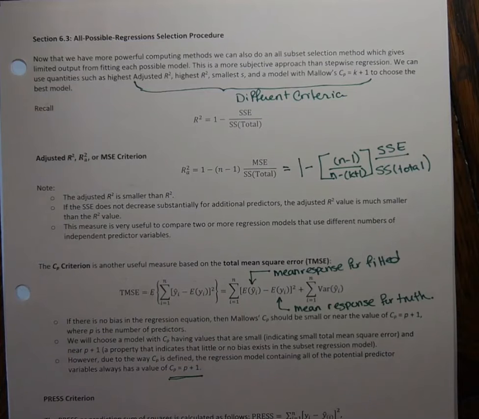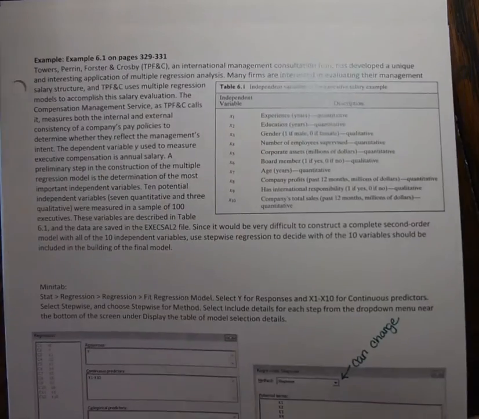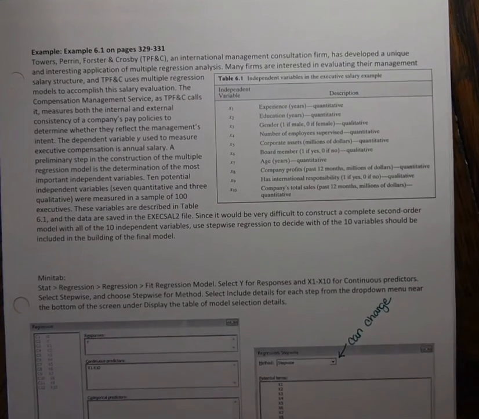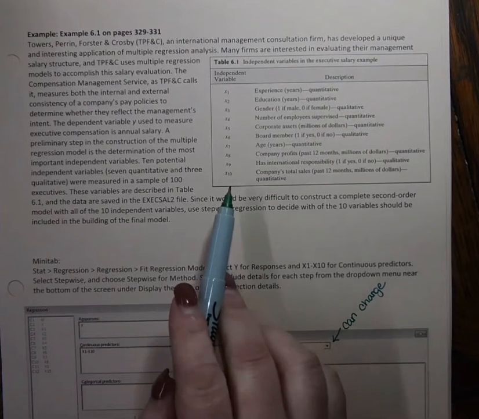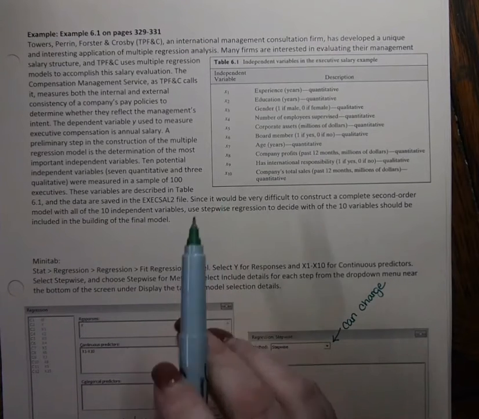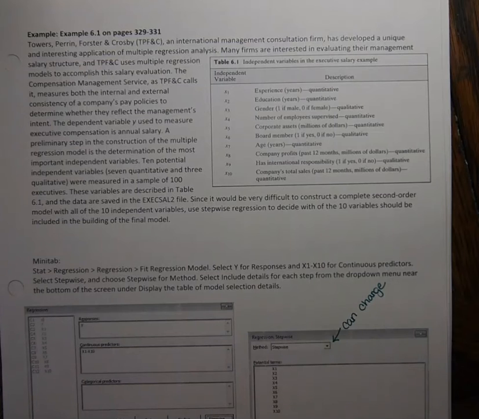So going back in the notes, we are going to look at page 2. We had this example right here. Recall for this example, we had 10 different independent variables, and our goal is to use variable selection to help us decide which of these 10 variables should be included in the building of the final model. Again, we're not saying that we're going to select these variables and then we stop. We're just saying we're selecting variables and then, using those variables, we're going to go on and build our actual model.